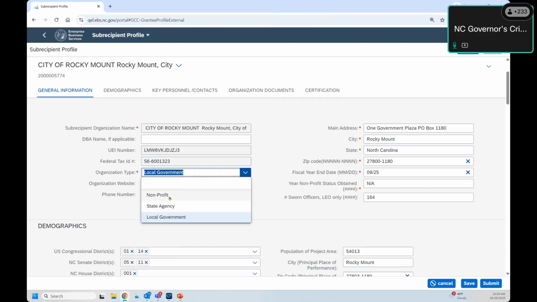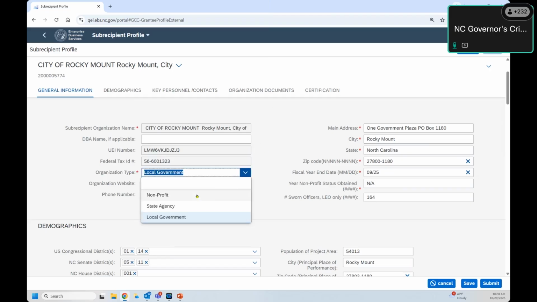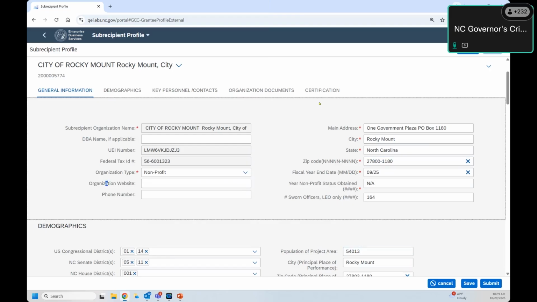And this is important because the organization documents that you must submit are different based on what you choose here. So if you choose nonprofit later in the form, you're going to be prompted for forms to submit that are about nonprofits. If you were to select state agency, you would get forms for state agencies. So that's an important variable. Website, phone number, just general contact information, and information about your organization here.